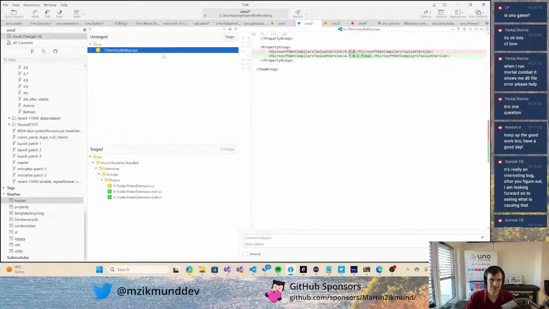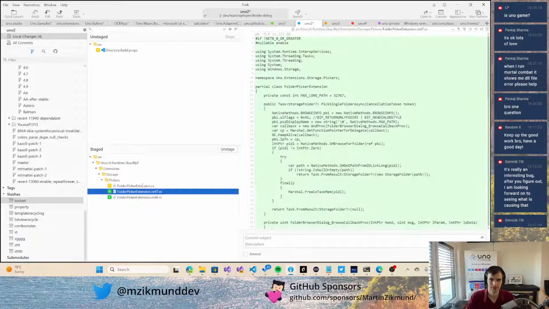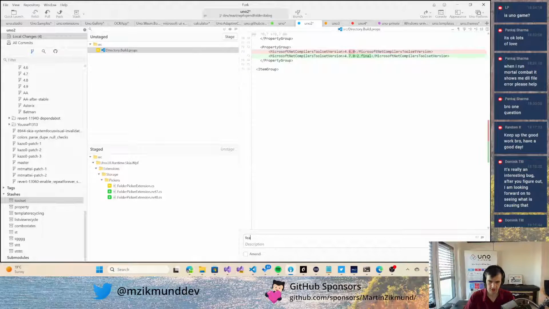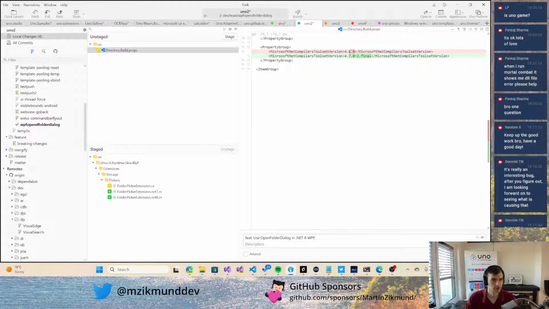So let's commit our changes here. So this, okay. So feat: open folder dialog in WPF in .NET 8. And I'll just commit this and push it.